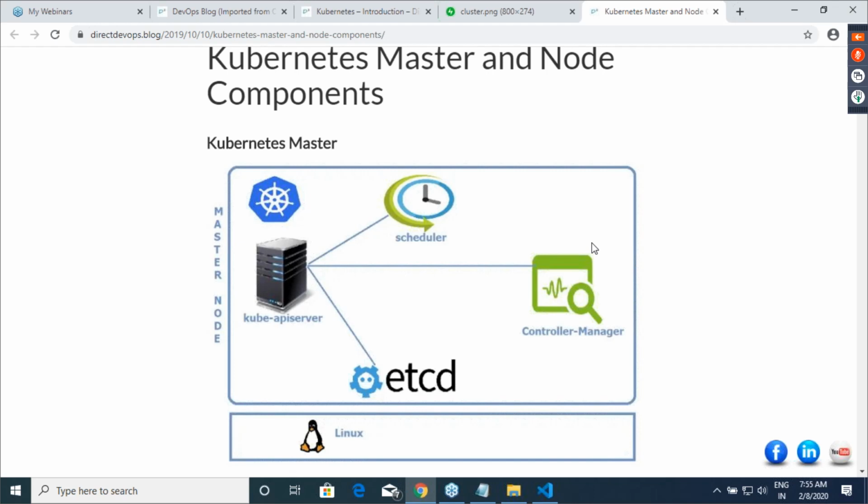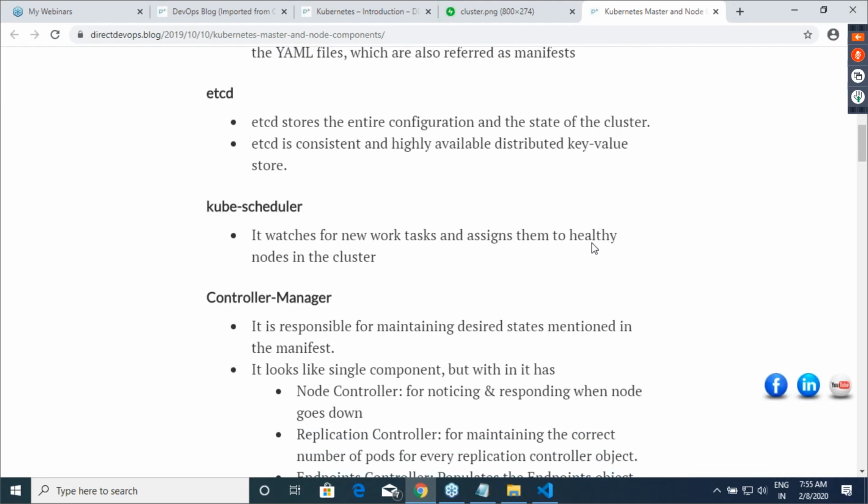Okay, fine. And then next, controller manager. This controller manager, right? Whenever something is in deviation. So for example, your node has gone down. Okay, one container has gone down. Whenever something unusual happens on your system, this controller manager will be aware of it. Okay, to be very specific.